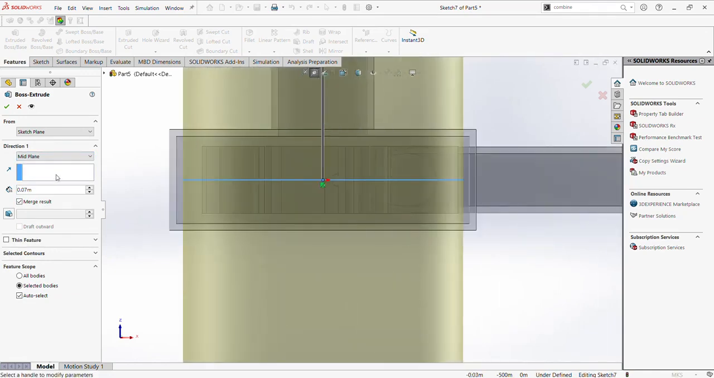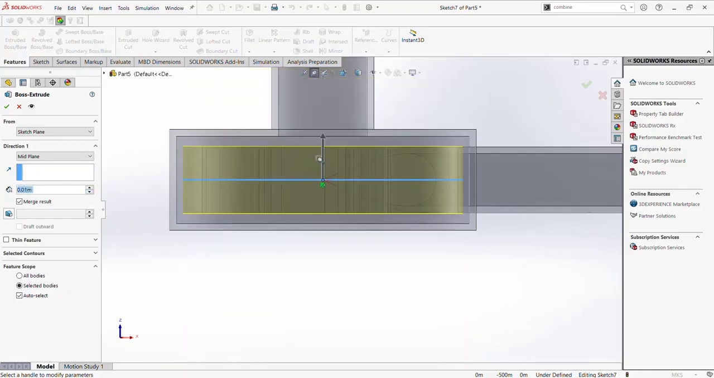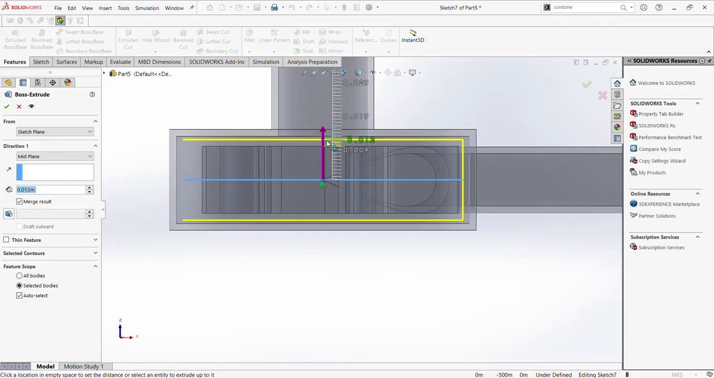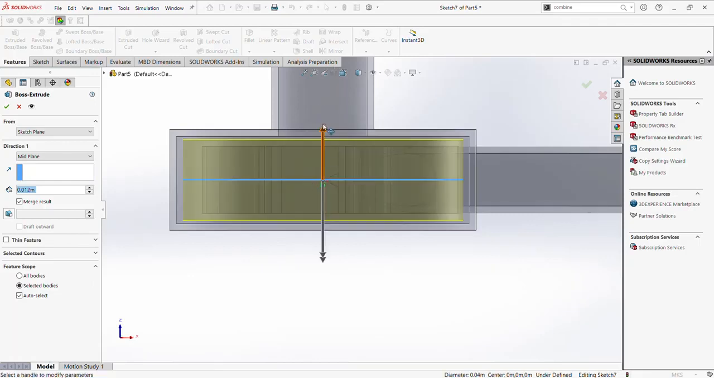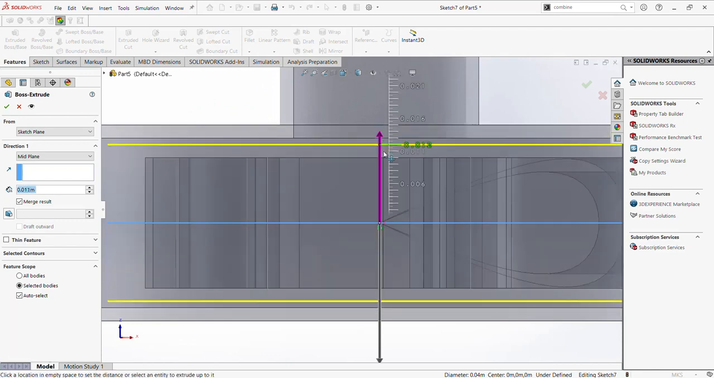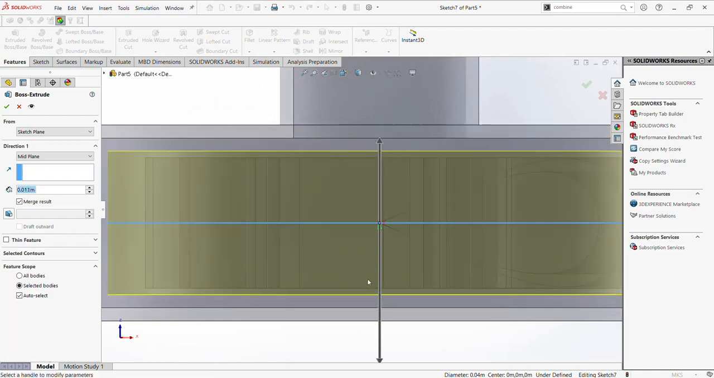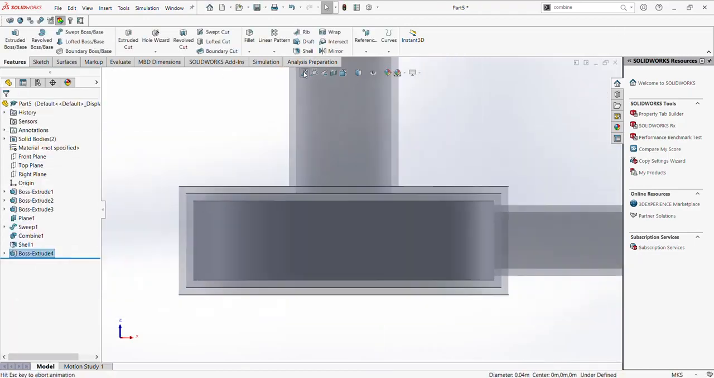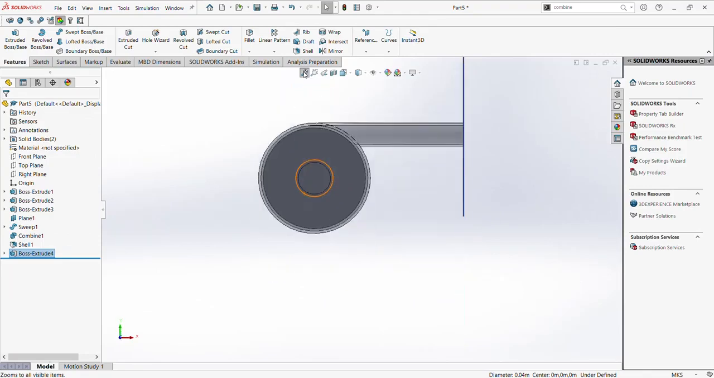So as you can see, this is the right size, and then we'll still do a little bit bigger. You can even zoom in for more accuracy, and that should be good. That's close enough. And that's how we are done with our centrifugal pump.